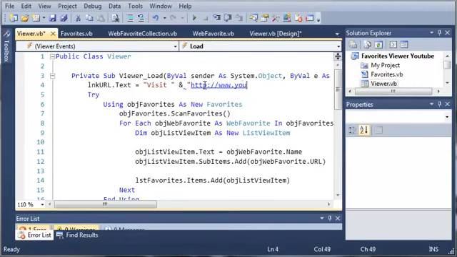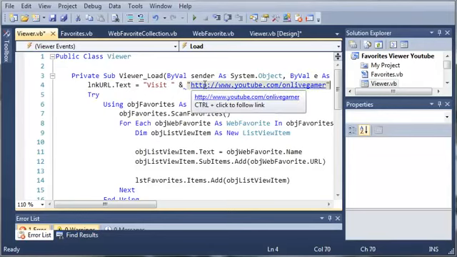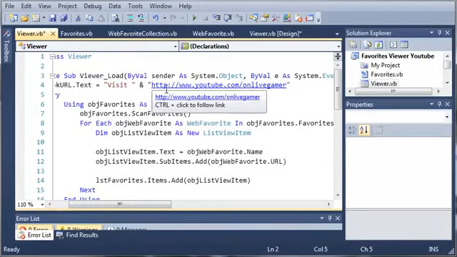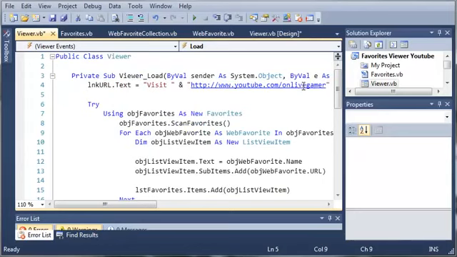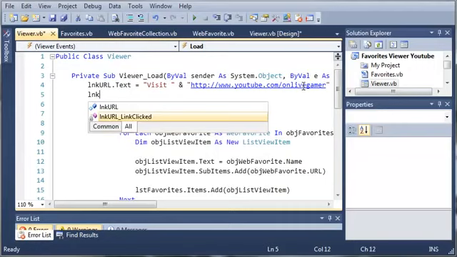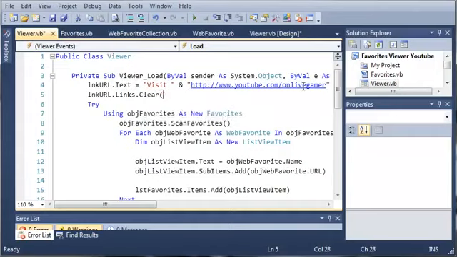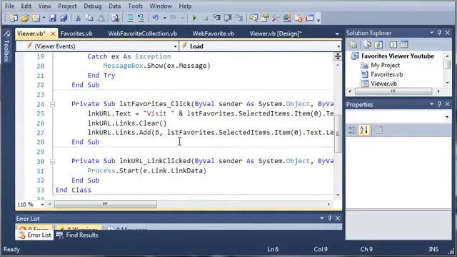So we can do www.youtube.com/onlivegamer, or I could put the website for the publishing company because they created the book that has this program in it. That'd probably be better, but for now we'll just leave it at this. Once we set the text, we want to clear the links in there, because if they try to click on something that says visit and then has a link, it's going to try to open that link with the "Visit" in front of it, and it's just going to mess up. So we'll type linkURL.Links.Clear, and now we'll use the same thing we did down here.